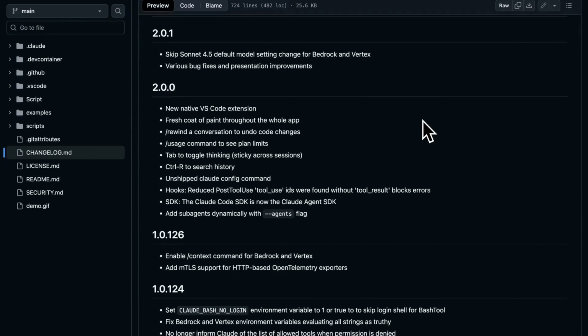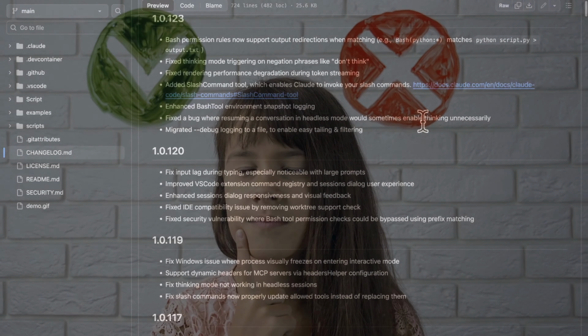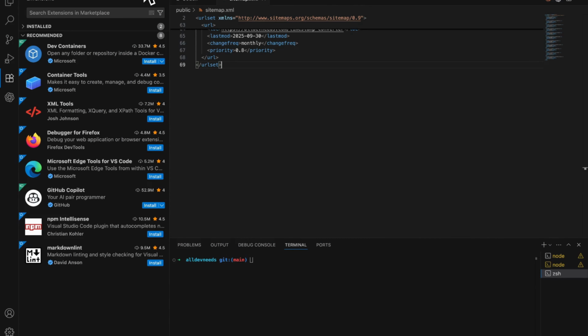Hey, Claude Code just keeps evolving. Anthropic recently rolled out some major updates, so let's dive in. Some of them are great, but not everything is perfect. Let's start. First, the native VS Code extension.